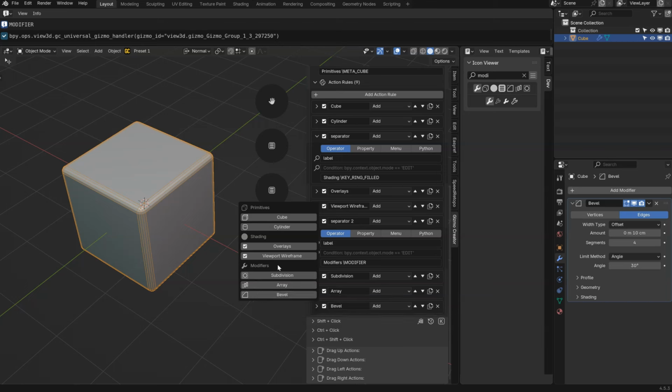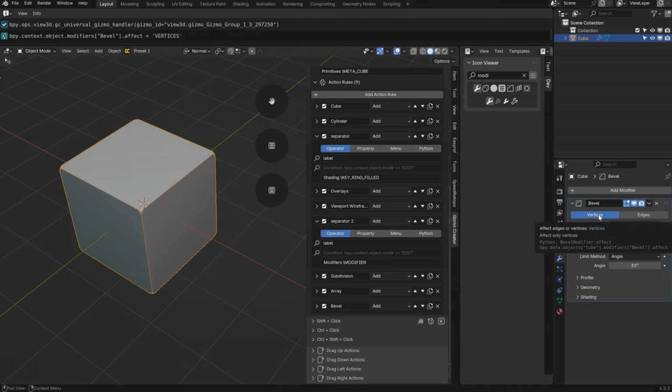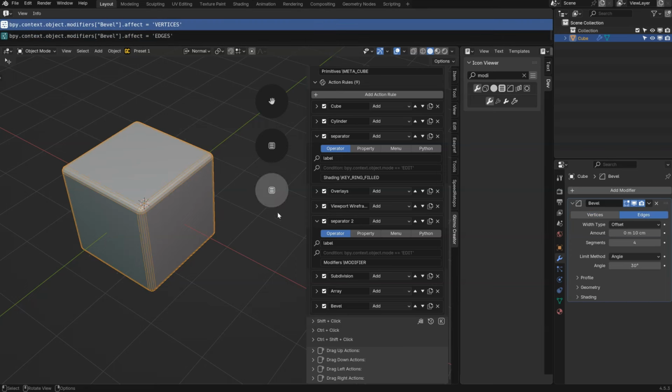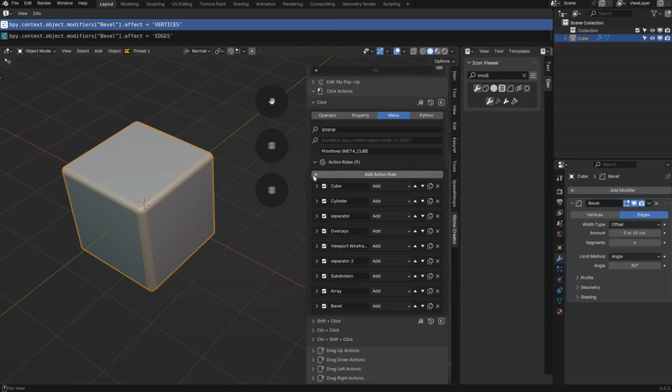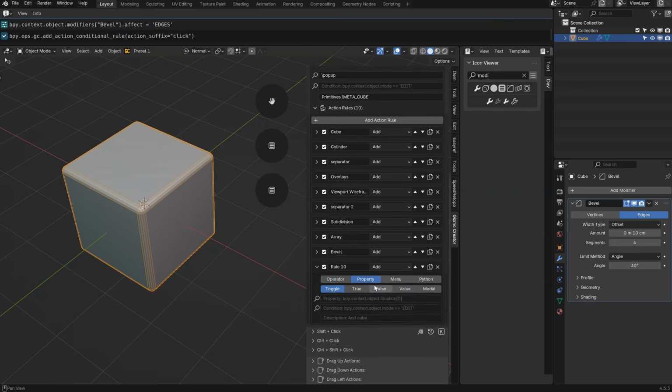There is something else, for example, let me show you that. Let's use this one. This is just to show you. I will use this one. I will copy this. I will keep it like that. Okay. So let's add a new one that will be for the bevel. This one is a property.